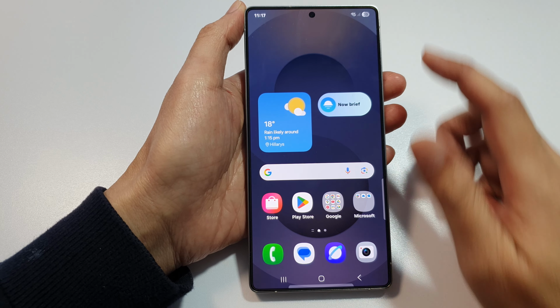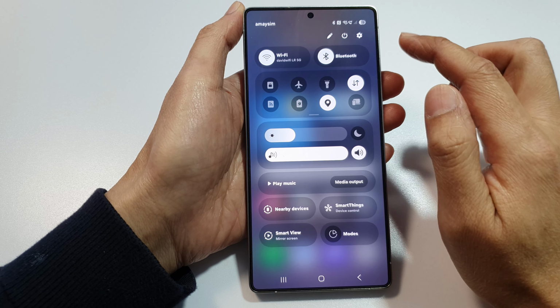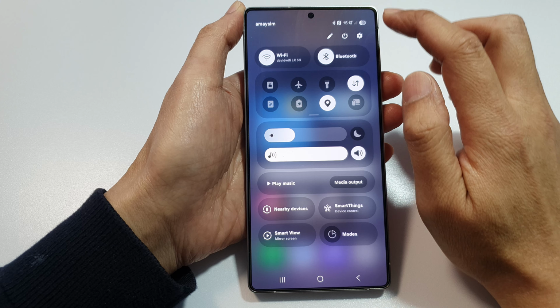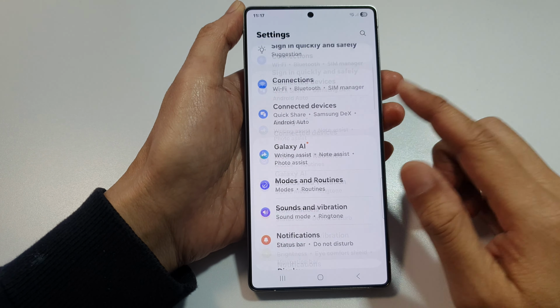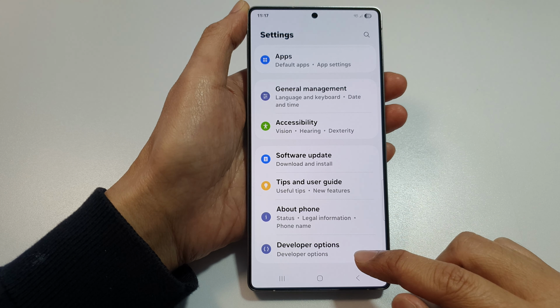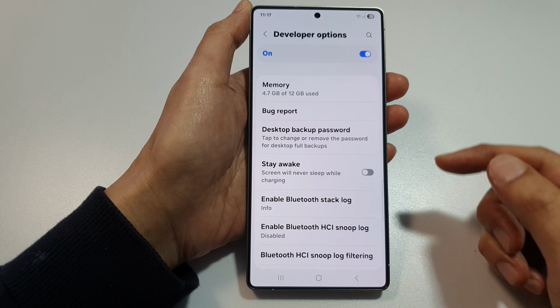Now from the home screen, swipe down at the top to open up Quick Settings. In here, tap on the Settings icon. Then we scroll down to the bottom and tap on Developer Options.